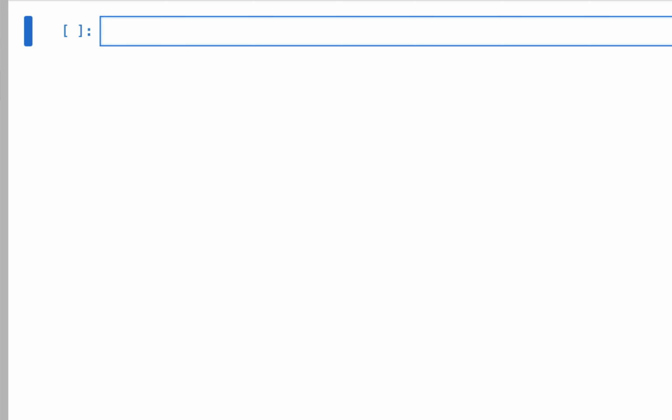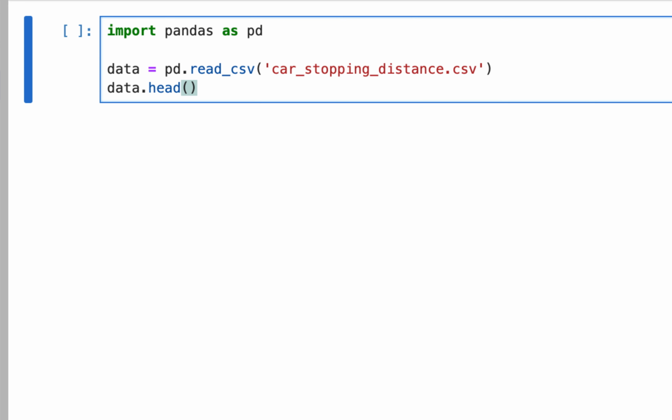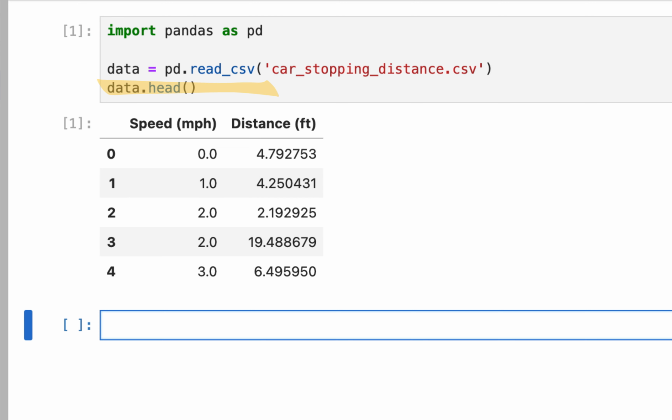Let's begin by importing our first dataset, the car stopping distance dataset. To load the dataset, we import the Pandas library, one of the most widely used tools for data analysis in Python. We abbreviate it as pd and use the read_csv function to read the data file, since it's in CSV format. Use the tab key to get auto-completion suggestions. After loading it into a variable called data, we display the first few rows using head. This gives us a quick sense of what we are working with.